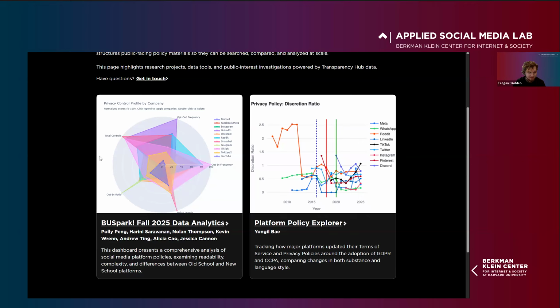And then we also have this Boston University team, BU Spark, who this past fall did an amazing job building this dashboard with a bunch of interesting information, some really cool insights. And so without further ado, I'm actually going to pass it over to one of the Boston University students who is here with us today, Kevin Wren.